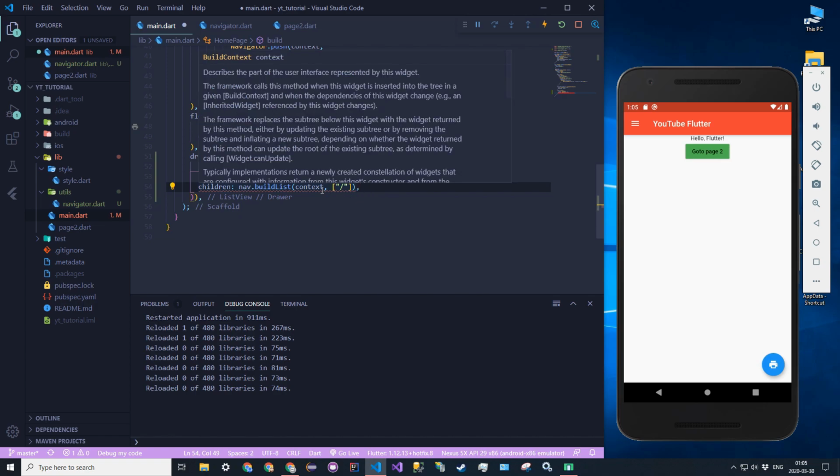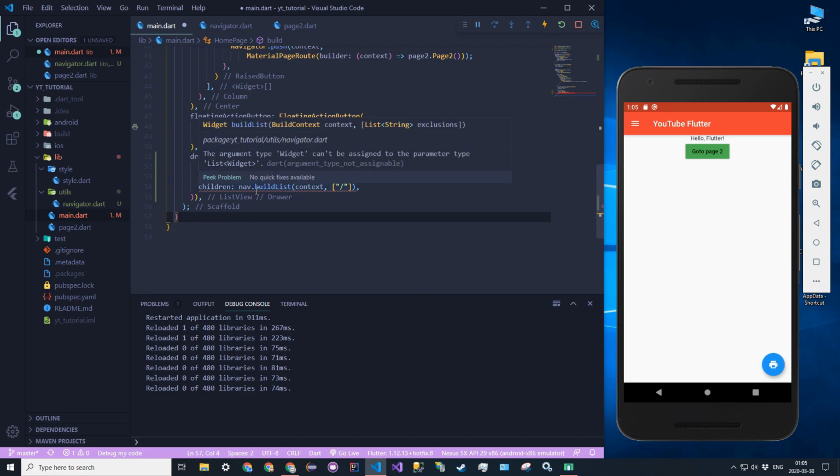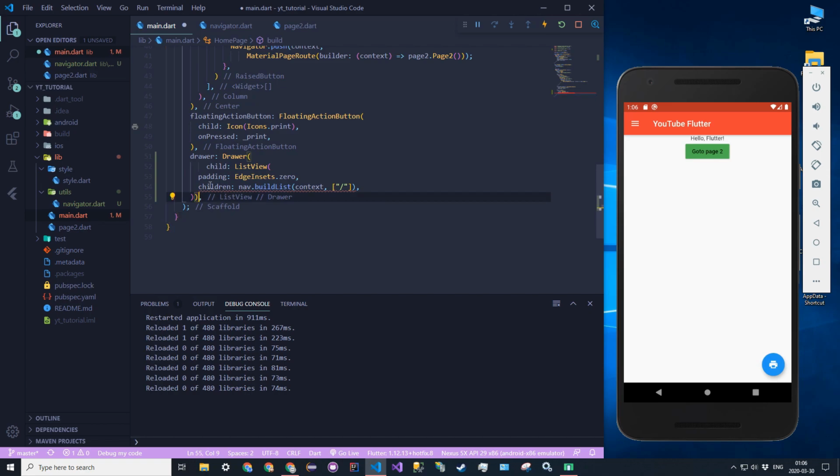I'm not sure why I'm getting... The argument widget can't be assigned to the parameter type. Oh, I know. Sorry, my mistake. We have to replace the list view of it. So list view will be replaced with nav.buildList context, and then we're going to exclude the base route, which is just a slash. So that should be good, and add an extra parenthesis there.